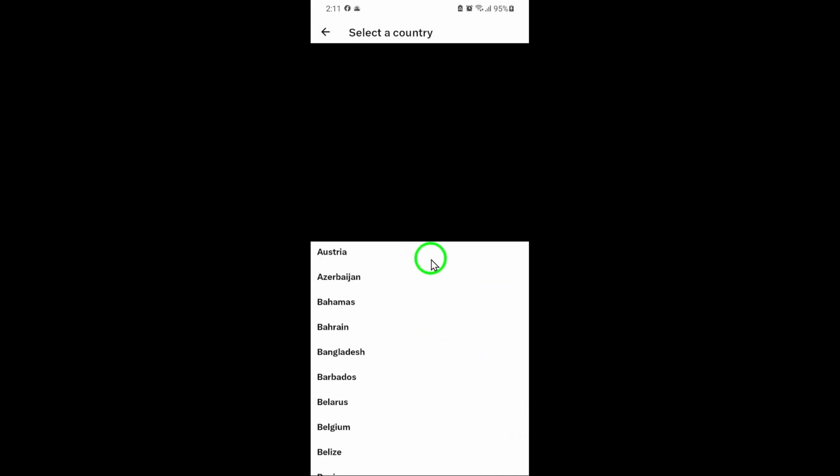Some changes might instantly take effect, while others could require you to restart the app or wait a short period for the update to be completed. And that's it. You've successfully changed your country on the X app. This update can influence your content recommendations, trends, and certain app features, so choosing the right location is important. If you ever need to switch it again, simply follow these same steps.